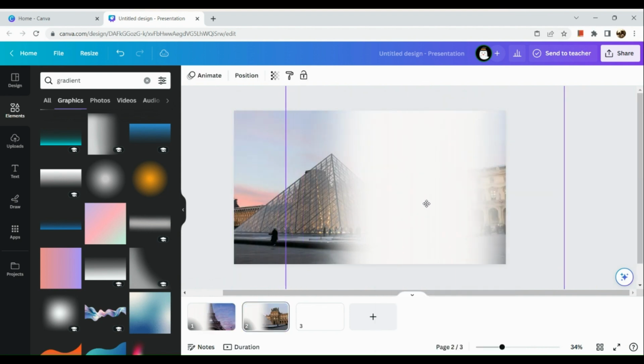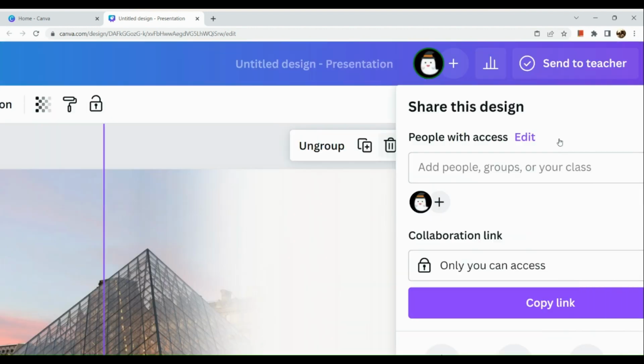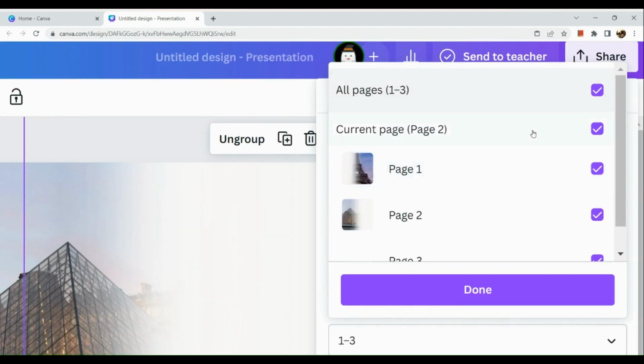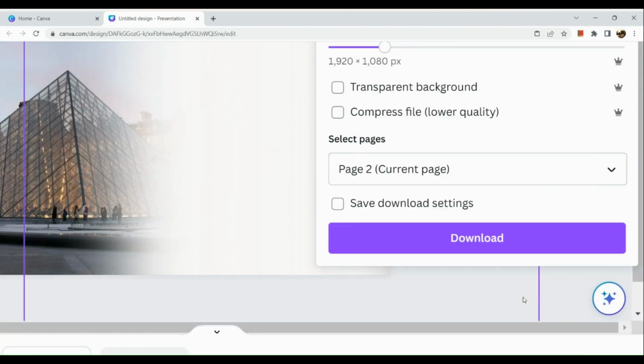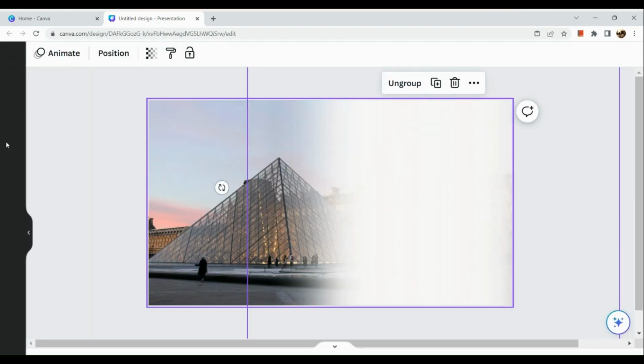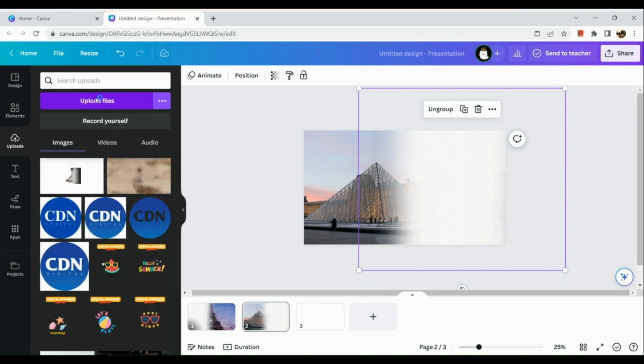Now let's copy this one and let's go to our second image. I'm gonna put it to the other side this time. There you have it. Now simply save the second photo, and there. Once you've saved it, upload it again here in Canva. So go to your upload section and upload the file.